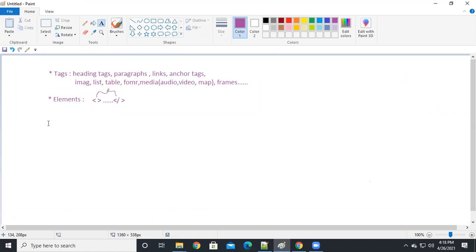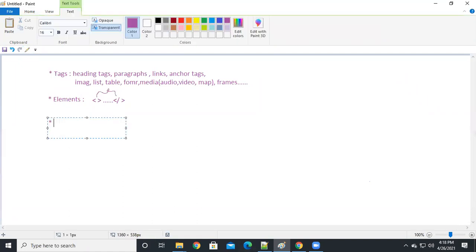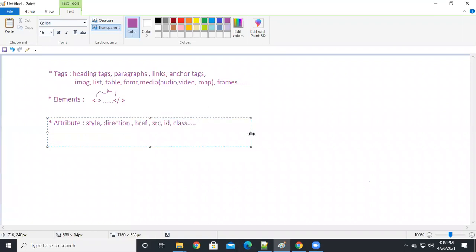And next, tag, elements and attributes, guys. So attributes give additional information, right? I told you, right? Attributes give additional information to that element tag. We have attributes like the style attribute we just discussed, and direction. In links we just use the href attribute, and in image we have the src attribute, and there are so many types of attributes, guys. And we have the id attribute, class attribute. We have so many types of attributes. These are our attributes. So attributes give additional information to that element tag.